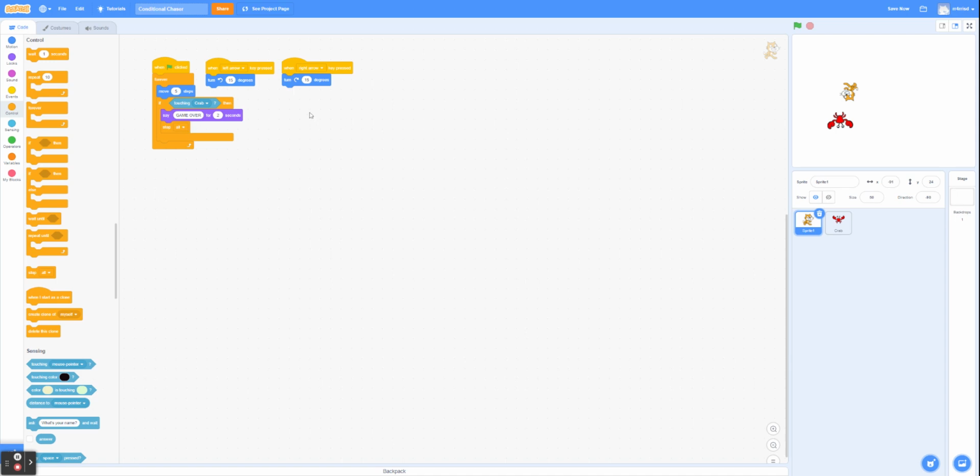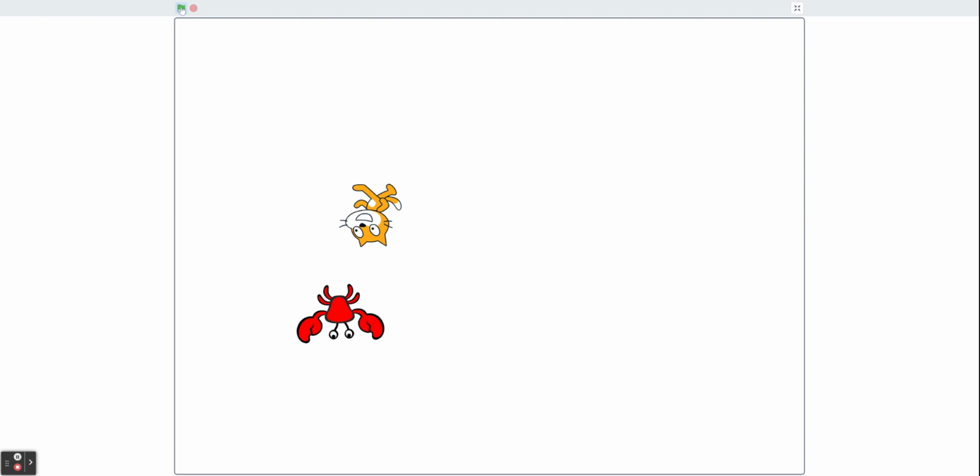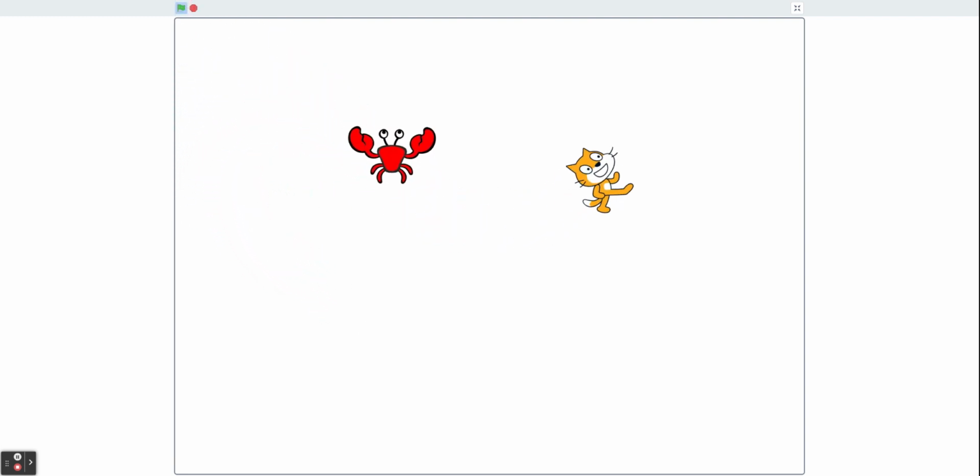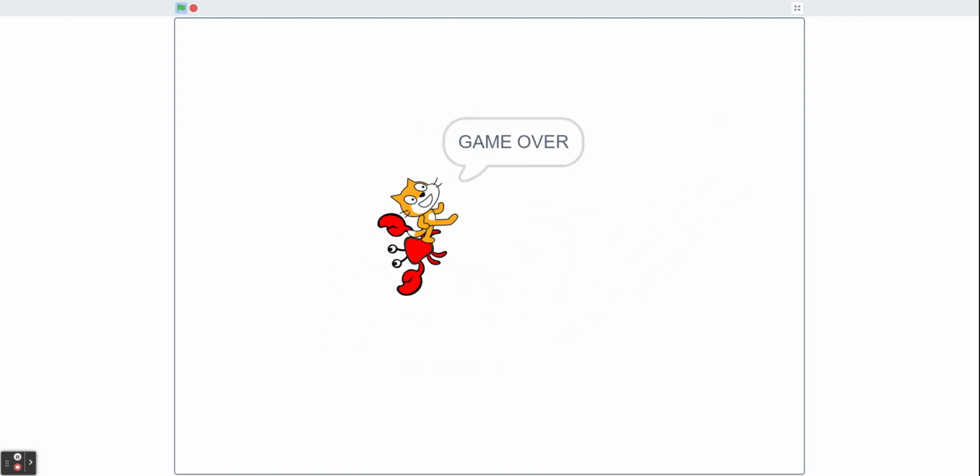This would be a good time to pause and make sure your code is exactly the same. This is what your crab's code should look like. The crab's code is super simple. This is what your Sprite One's code should look like. There's a little bit more going on in there. Okay, when you click that green flag, oh boy, he almost caught me. Oh, jeez. The Scratch Cat is quicker, but this guy just never gets tired, he's like the Terminator. "Oh, no, game over."